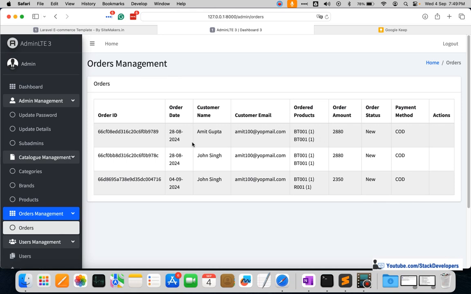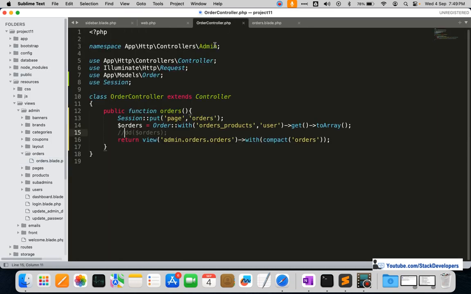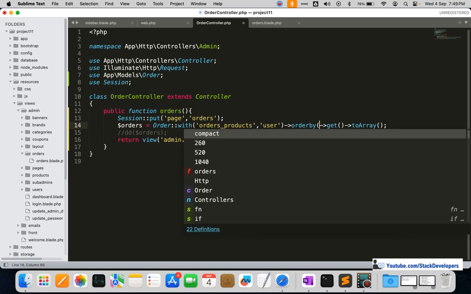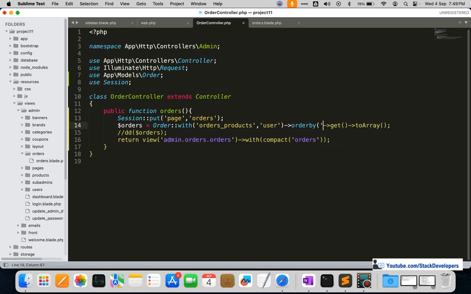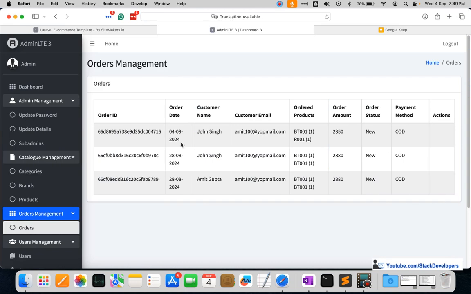Okay, so here also we can do one thing, we can show the latest orders at the top, and for that we are just required to use order by. We can use the order by here as well, order by id, sorry, not id, we are going to use created_at and in descending. Okay, and that is the thing that we are required to do. And just we are required to refresh here, and you can see the latest orders are coming at the top.